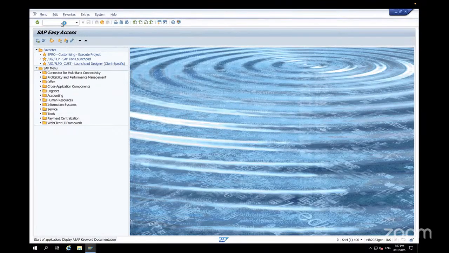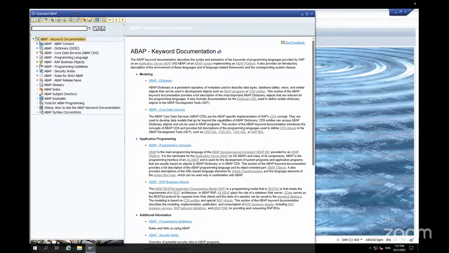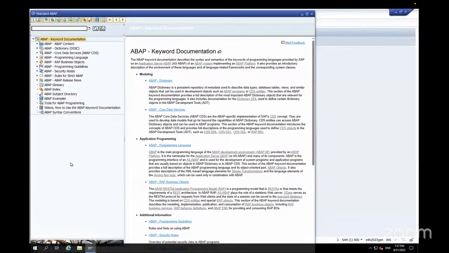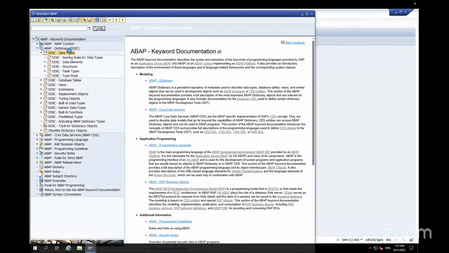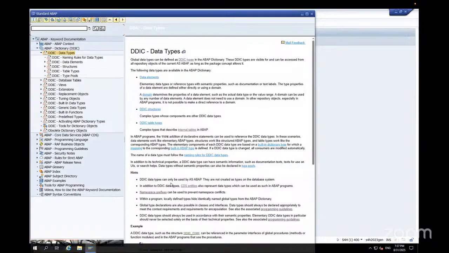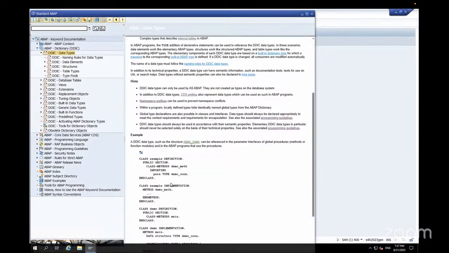Slightly it looks more detailed, but you will get a good point here. This is inbuilt documentation, SAP. For example, if you go to ABAP dictionary, which we have done, we can go to here. Everything will be here about data types, the DDL structures, table types.